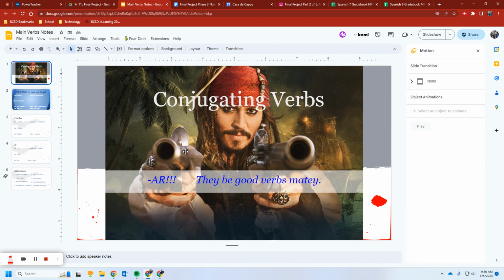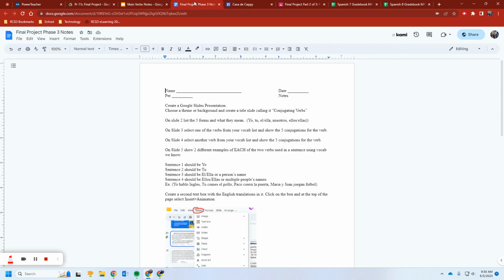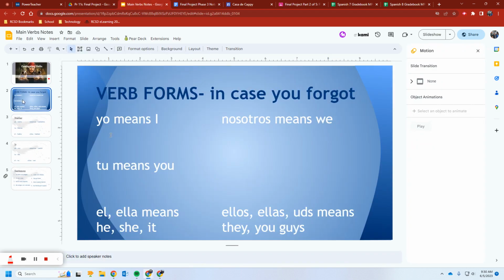All right, on the second slide, you're going to list the 5 verb forms that we've talked about. That's yo, tú, the él/ella form, nosotros, ellos, and ellas. And again, when you look at the end of it, it should look something like this. Label it verb forms. Tell me what each one means. Yo is I, tú is you, él and ella means he or she and it, nosotros is we, and ellos and ellas means they. All right, include all that information in there.